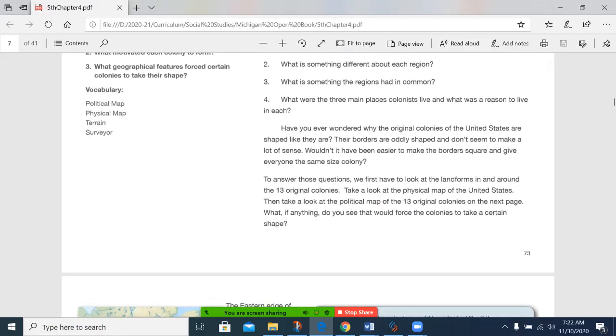Have you ever wondered why the original colonies of the United States are shaped like they are? Their borders are oddly shaped and don't seem to make a lot of sense. Wouldn't it have been easier to make the borders square and give everyone the same size colony? To answer those questions, we first have to look at the landforms in and around the 13 original colonies.